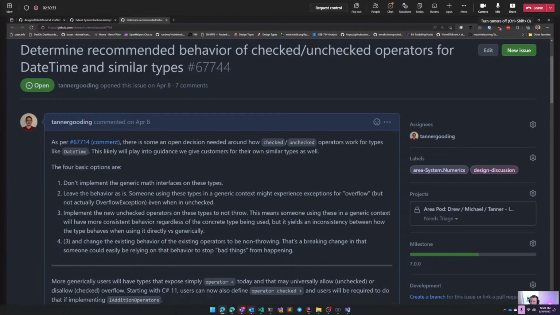Or three, we could say the existing public APIs retain their current behavior, and the checked versus unchecked difference only occurs in a generic math context, which we can do because we can have the public operator, but the interface contract be explicitly implemented. And so there just kind of needs to be a decision. And I'm leaning towards 3. We just take the break. We let people know if you're calling this in an unchecked context, you may no longer see an exception where you did before, and the fix is to wrap it with checked.